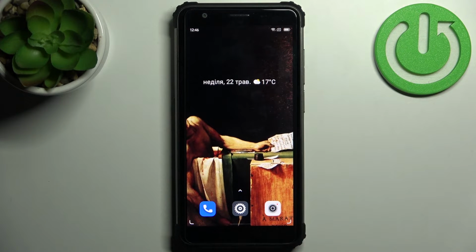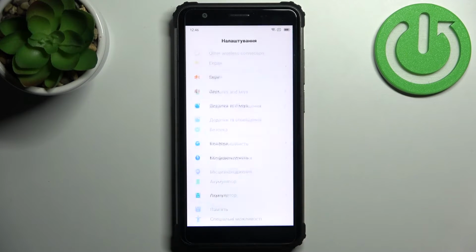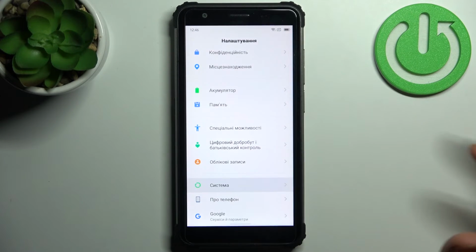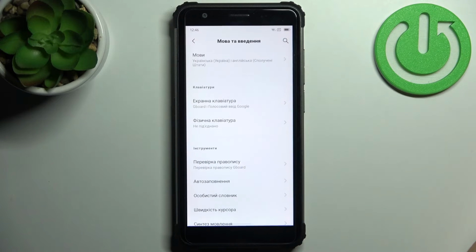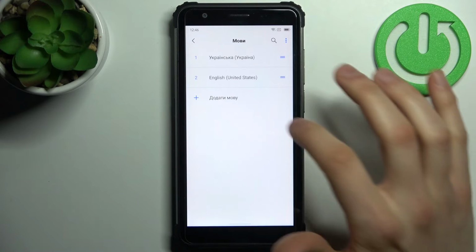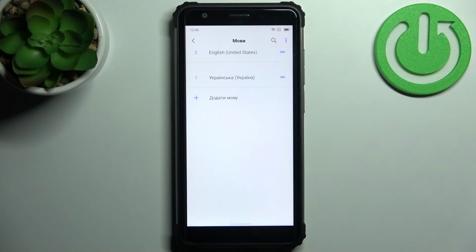So if you want to change it back to English, just go to the налаштування, then Система, Мова та введення, Мови, and drag English back on top.